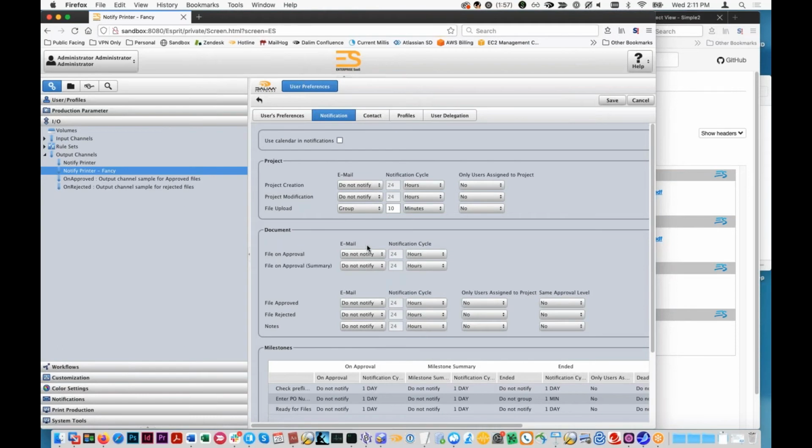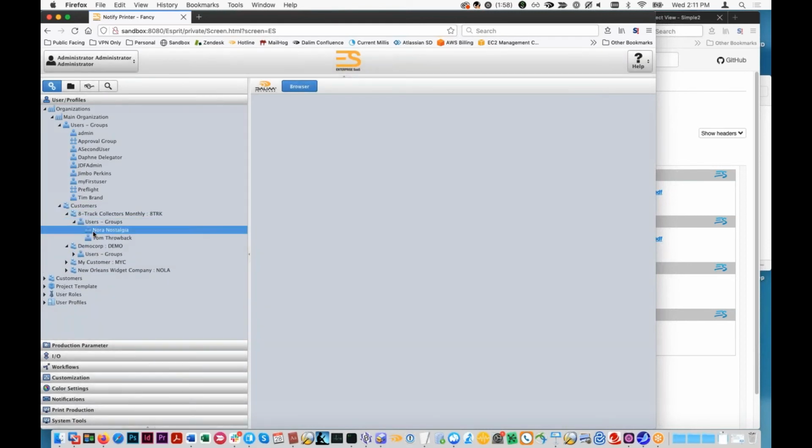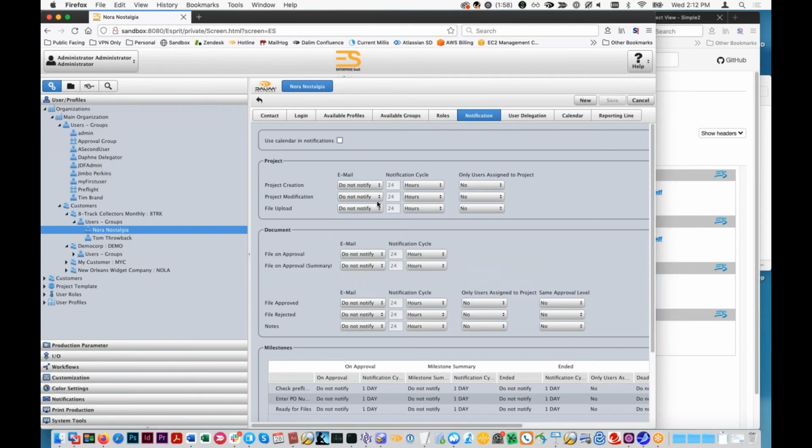Now, some of these other ones do behave a little differently. For example, most of these work whenever an event happens at your level of hierarchy in ES. So, for example, if you're a user in, let me go to one of my customers, if you're a user in A-Track Collectors Monthly, and you had that enabled for your account, then you would get notified whenever anyone uploaded a page to a project in A-Track Collectors Monthly.